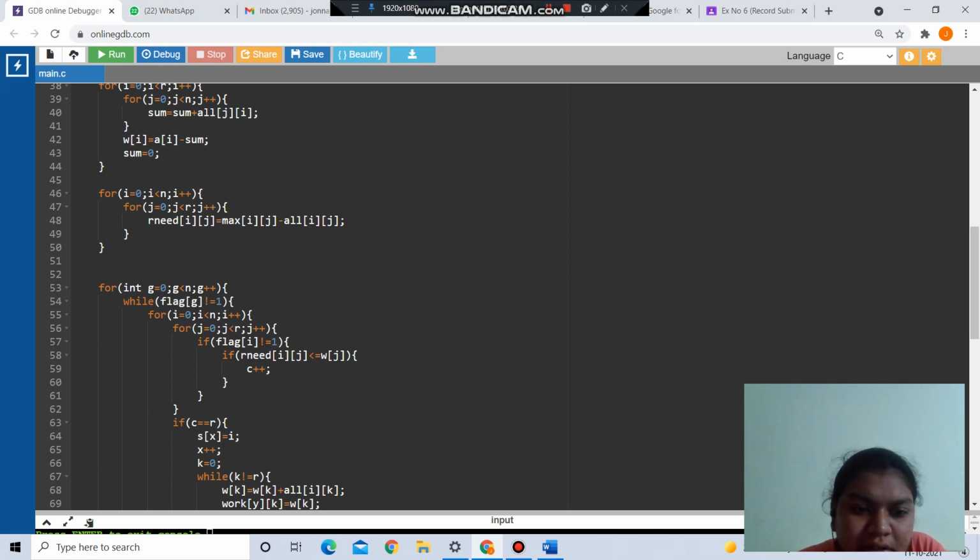then inside this if, need of i of j is less than or equal to w of j, c plus plus. Then if c equals r, then s of x equals i, then x increment, and here k equals 0.